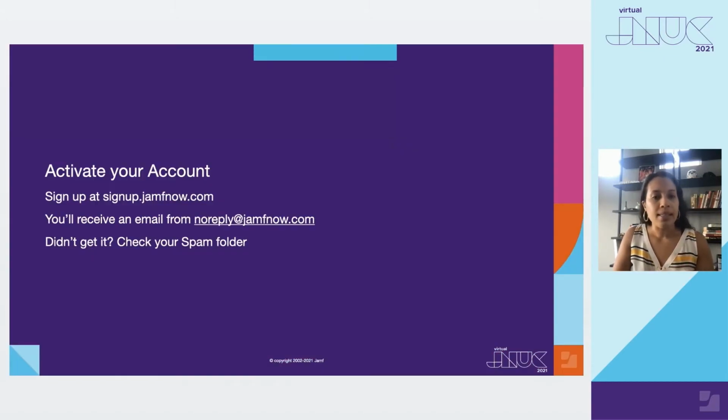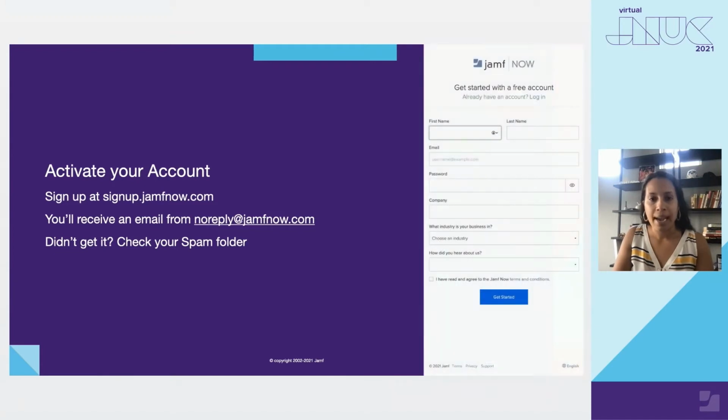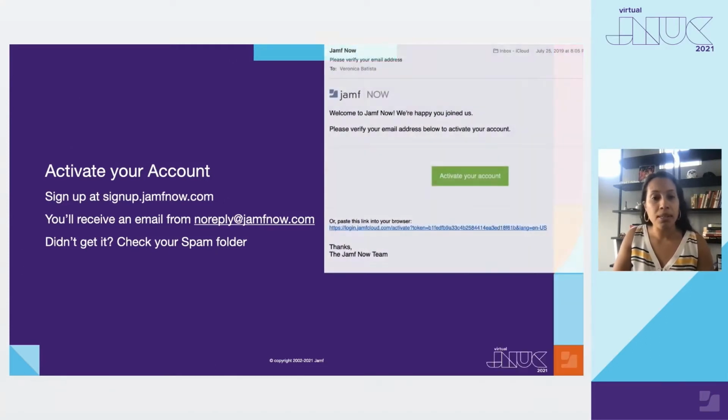First, we'll go ahead and sign up for Jamf Now at signup.jamfnow.com. You'll fill in details like your name, company name, email, and password, and how you heard about us. Be sure to double check the spelling of your email before submitting to make sure you're able to receive your activation email. Within a few minutes, you'll receive an email that looks a little like this.